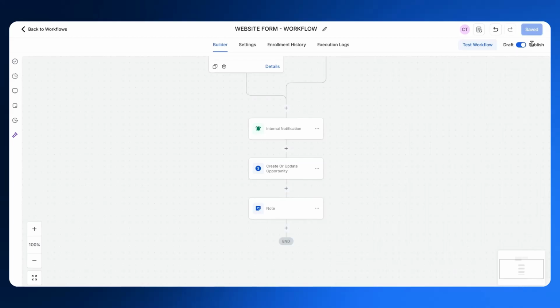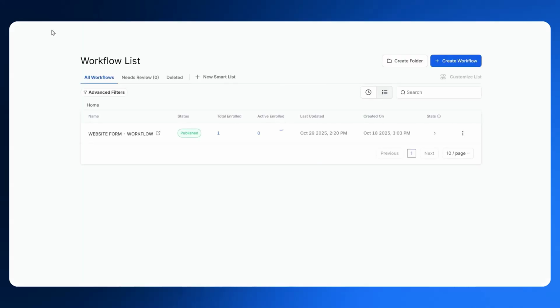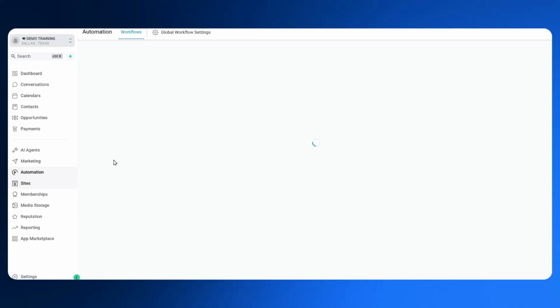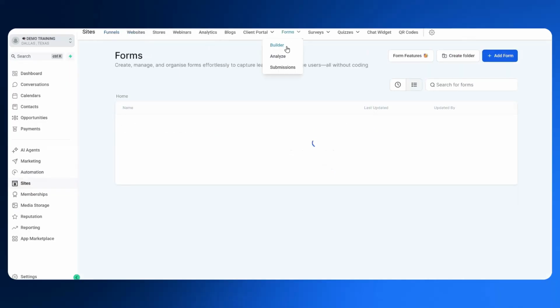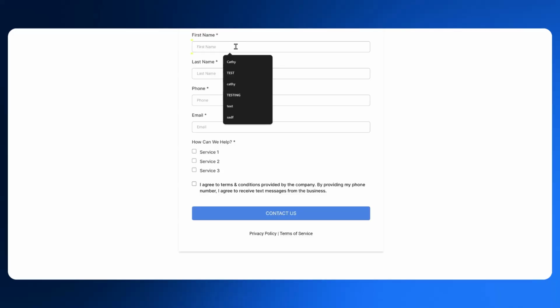We saved it. We made sure it's published. Now let's go back to the form that we filled out. Let's go to sites. Let's go to our form builder. Let's preview the form. I'm going to put in another test element here. We'll put in a test 1 email. I'm going to select 2 services on this one. And let's go ahead and submit that form.